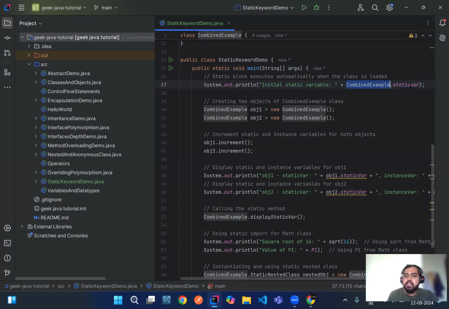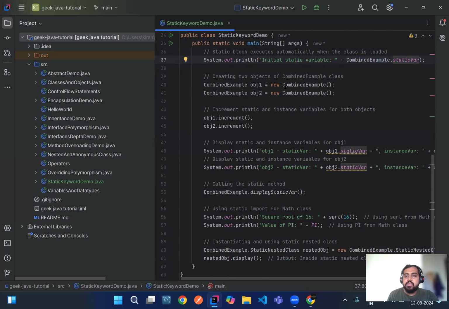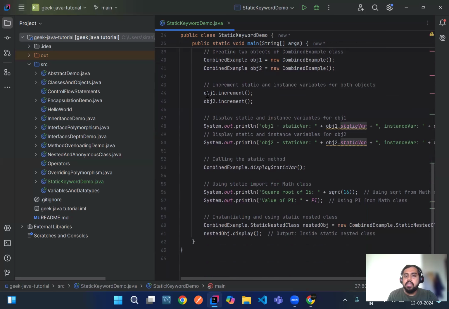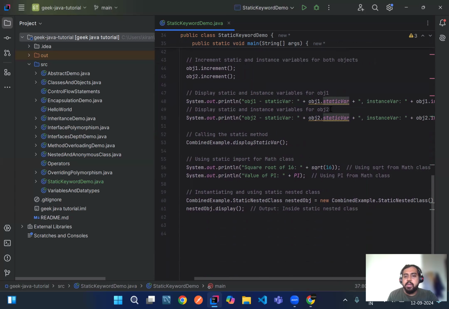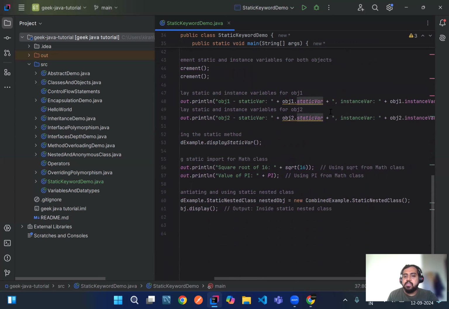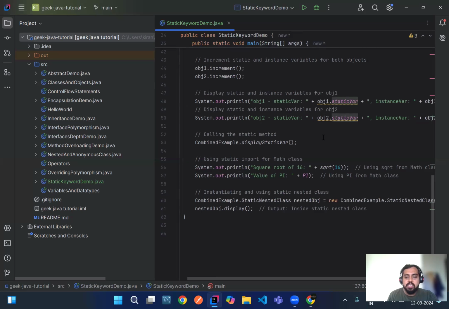So combined example dot static var. So I get the initial state of the static variable, and after that I just created two objects, object one and object two. I call the same increment method, so it will increment both the static variable and the instance variable. Later I'll print both, static var and instance var. Let's see how the values got changed.